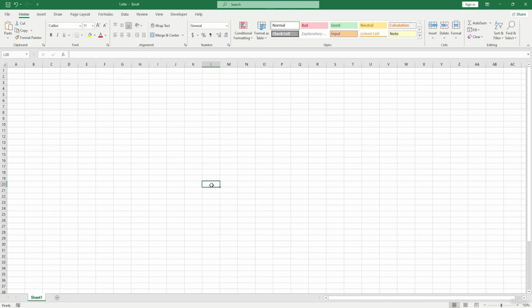Welcome back to another lesson of Microsoft Excel Essential. In this lesson, we are going to learn about page settings and print selection. These are very essential things which you have to learn before printing or presenting anything.